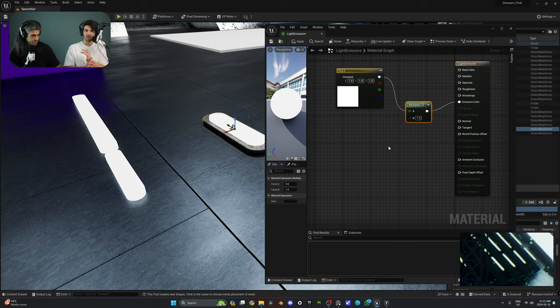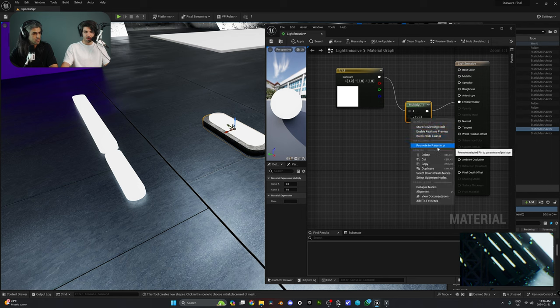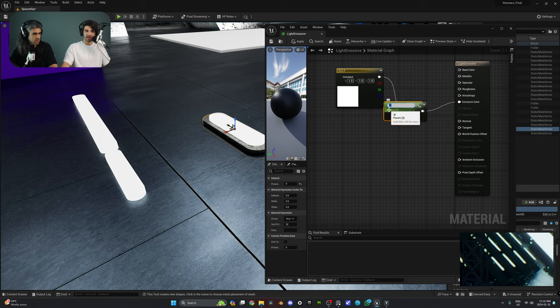We know about the scalar shortcut. There's also another way. If you have this variable that needs to turn into a parameter, you can just right click here and say, hey, go ahead and promote this to a parameter. It automatically makes a scalar for you and connects it to the node. Just another tip for you.